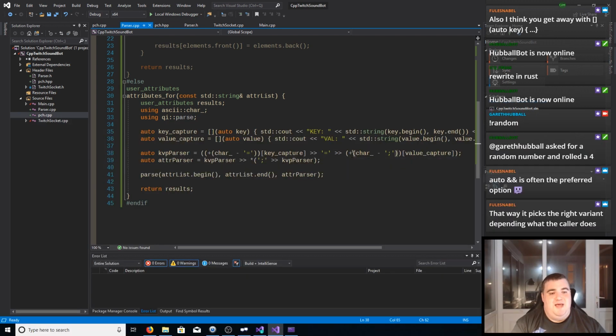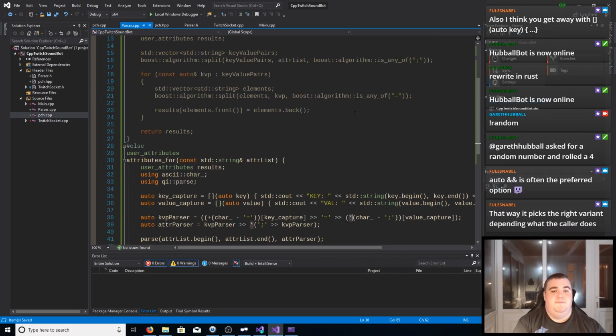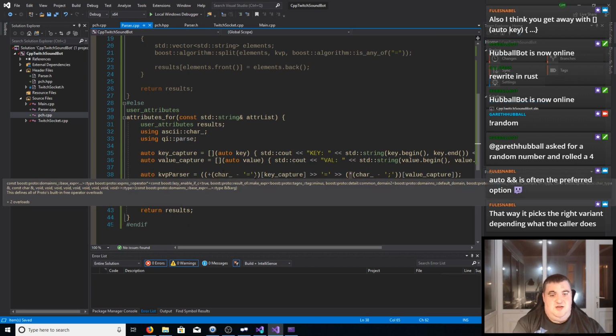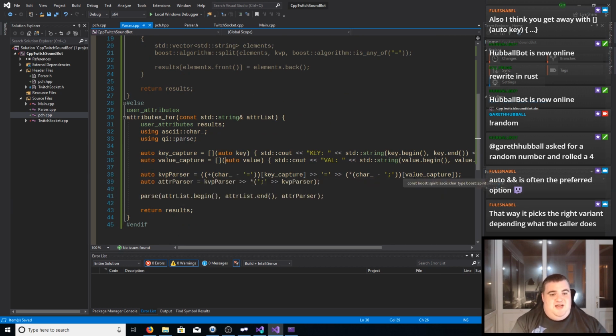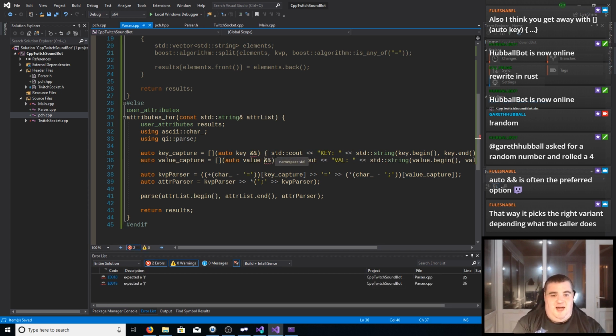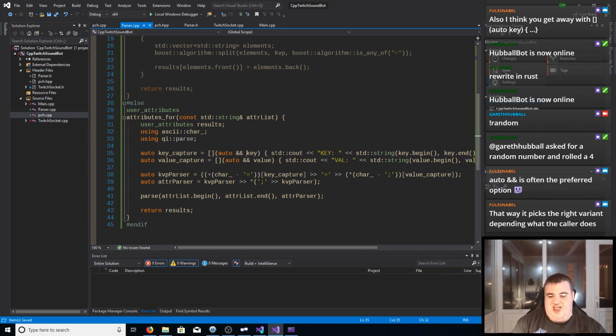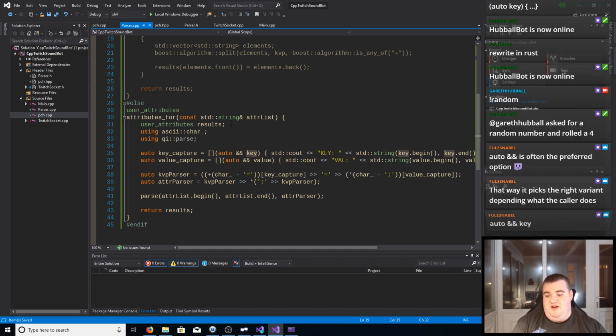The values can be empty, so they actually need to be stars. That needs to be a star in that parser, just in case there's something empty. And auto double ampersand. Now, I remember hearing that double ampersand was a thing, and I've put the double ampersand in the wrong place, I suspect. What is double ampersand when used here? It picks the right variant depending on what the caller does. Auto double ampersand key, yeah.